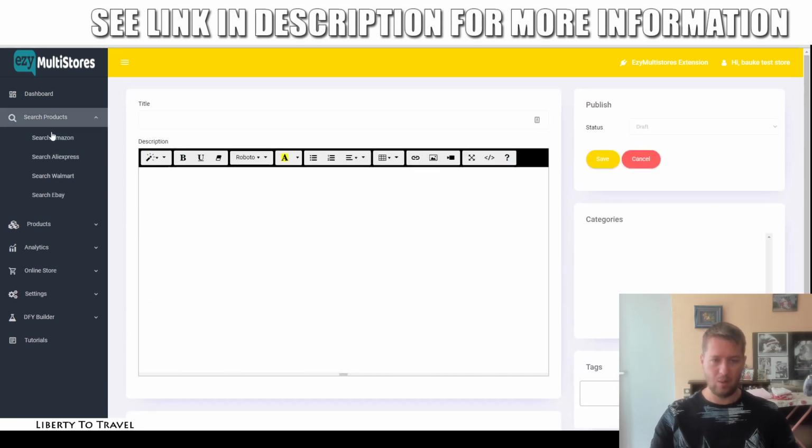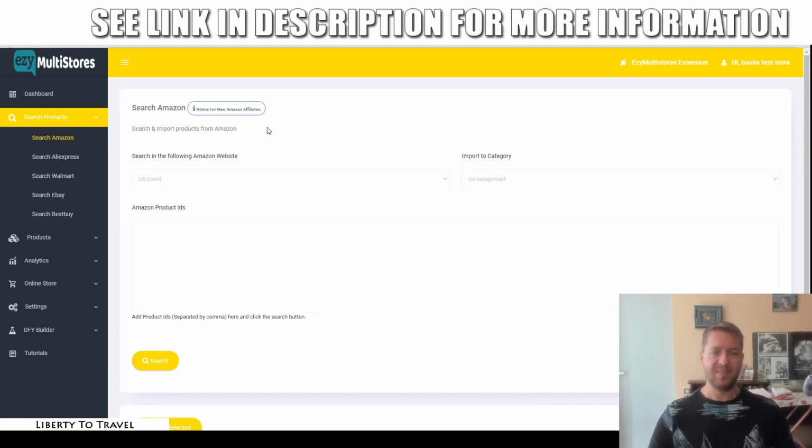Now, what you can do with the Ezy MultiStores is find and add products from Amazon directly. Normally, in most products like this, you would need to have an Amazon API key to be able to import products from Amazon. And this is a big problem because new affiliates will not have access to the Amazon API key feature until you have had more than 3 sales and you have been approved as a full-on affiliate by Amazon.